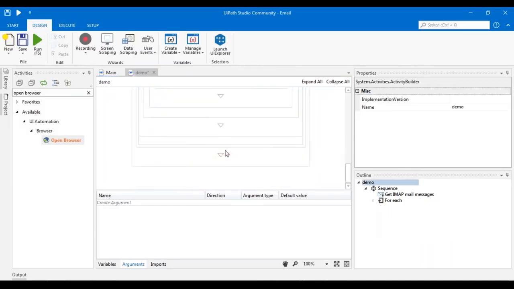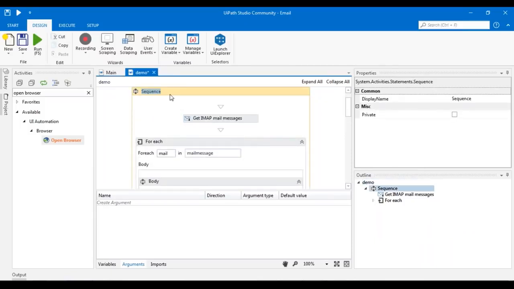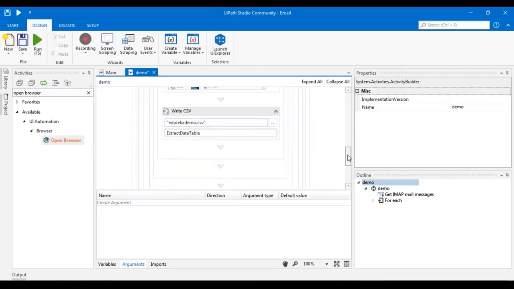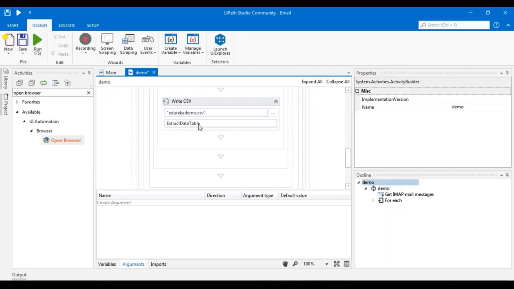We don't need it anymore. All right, seems functional. Let's rename this as demo. Fine. So now it is getting everything. So we already are getting it inside Edureka demo.csv. Now we have to mail it back to me.